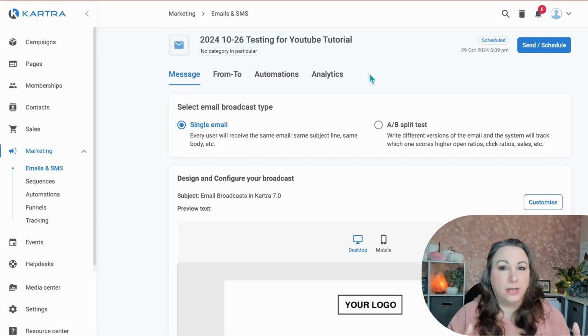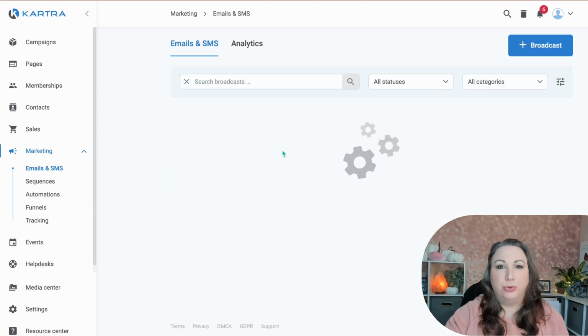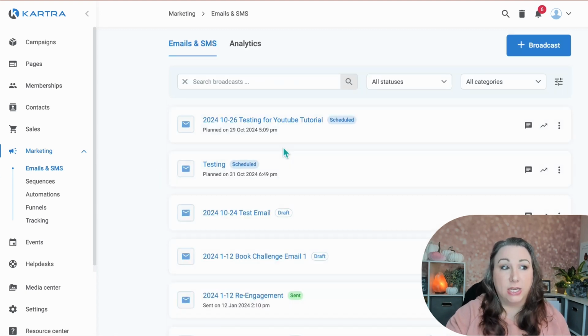The other thing that I don't really love about this interface is that we have scheduled this broadcast and now we're still on the screen looking at it. It leads me to feel like, did I forget to do something? Because in the old Kartra interface, when we scheduled the broadcast or saved it as a draft or sent it, we were brought back out to the broadcast. So now we kind of have to click back to our emails and SMS section. And here we go. There's that broadcast that we just created together.